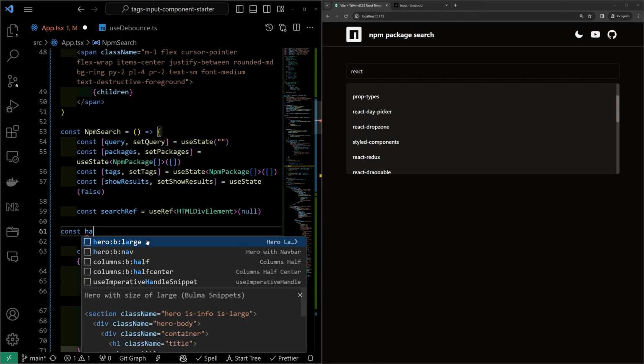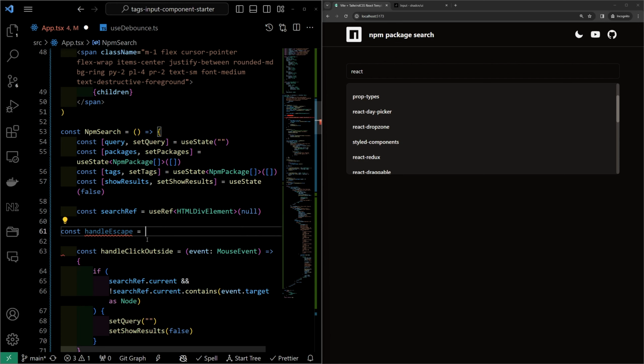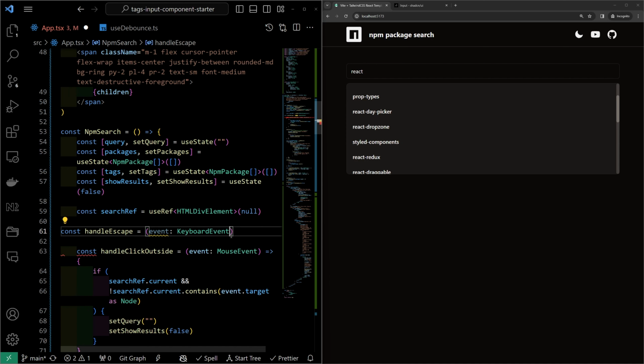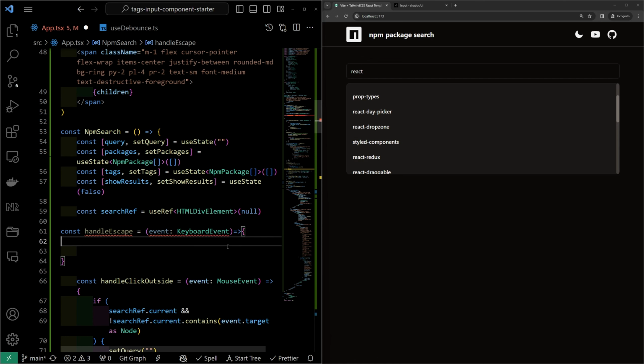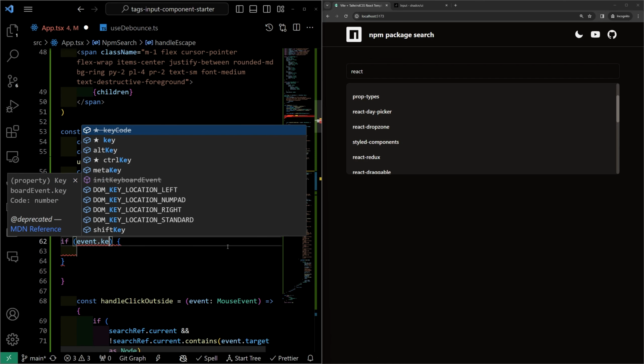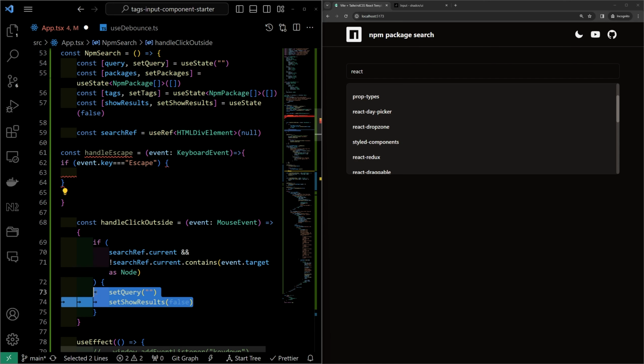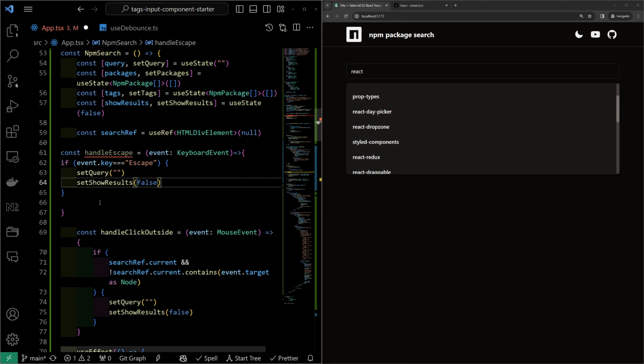So we'll say const handleEscape equals event, which will be a keyboard event. There we go. And we'll set this function so that if the event.key, because keyboard event means all keys, is equal to Escape, that's literally how it is, the escape key is saved as the string Escape, then we're going to do the same thing that we did up here, which is set query to the empty string and set show results to false.